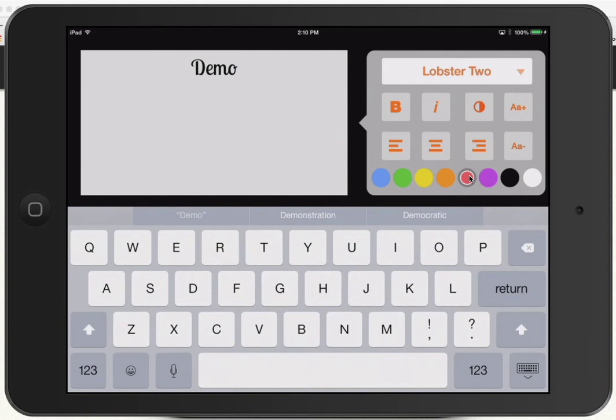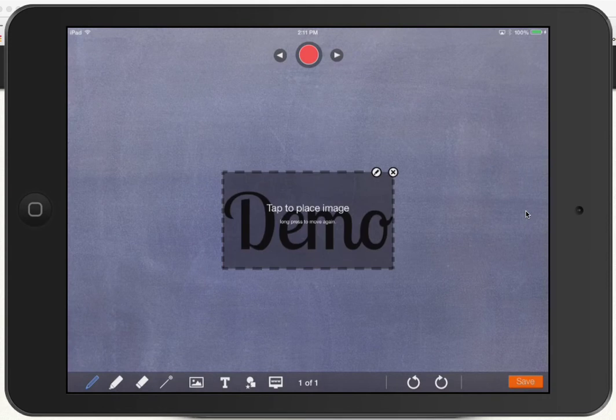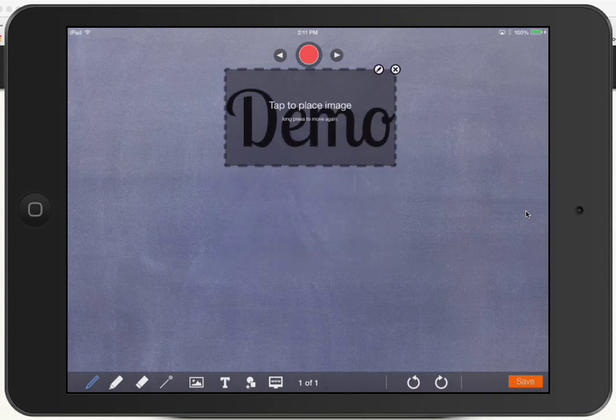And again, you can make it larger by using this icon, or if you want to make it smaller, you can click on this icon. When you're satisfied with the size of the text, you then simply go down to the keyboard icon and click on it, and you see over here where it says Insert. So let's click on Insert and place the demo where you want it to be placed.